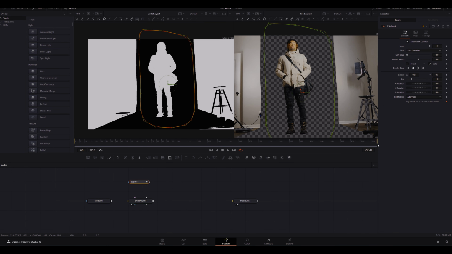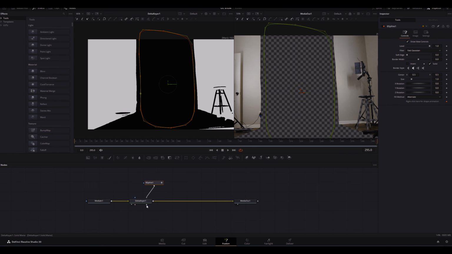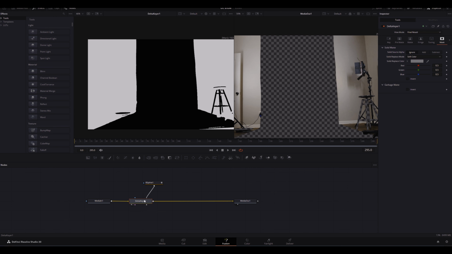Now, once you've ensured that that subject has not left out of this mask, what we're going to do is take this white, you see this connecting point right here? We're going to take that and bring it to the bottom of the delta keyer. It's going to jump back to the top. Don't worry about that. Now, click on your delta keyer and then come over to your garbage mat and invert it.